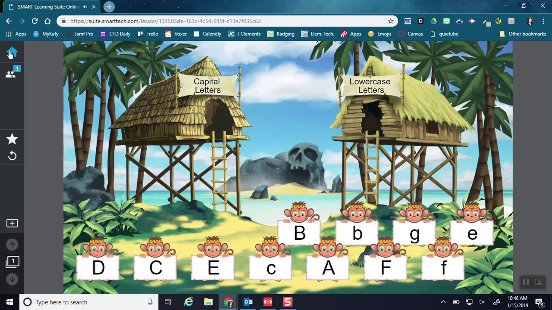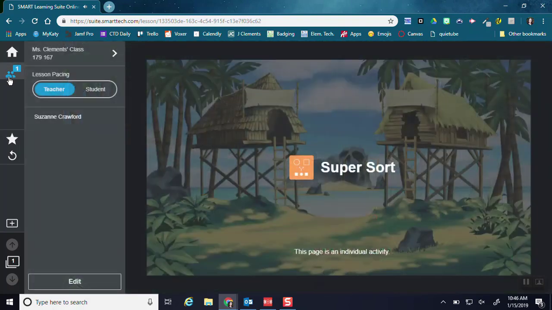You can also have students play on their own devices. To do that, you'll click this little person icon. Decide if you want teacher pacing or student pacing. So if you have multiple slides, multiple games, then teacher pacing means that students cannot move on to the next game until you move on. Student pacing means they can flip through the games or the slides at their own pace. So I'm going to put it on teacher pacing.